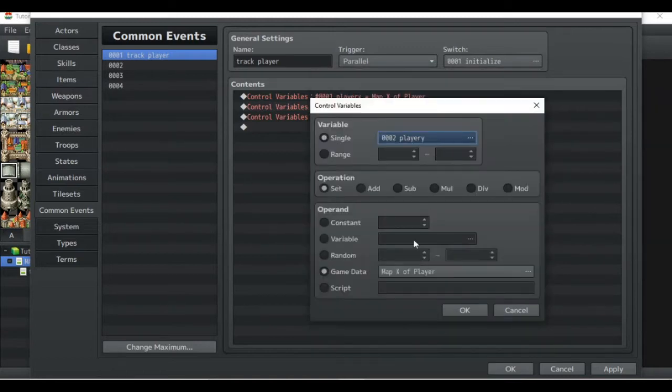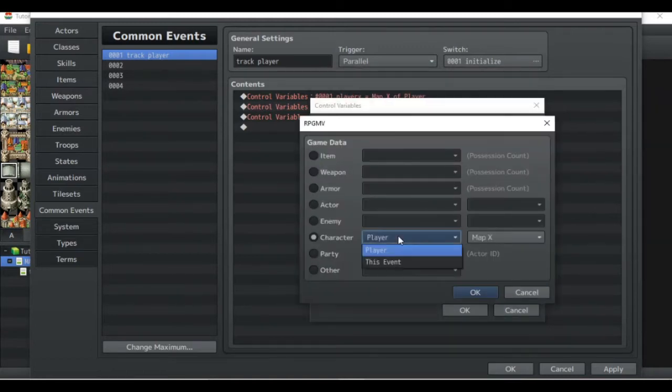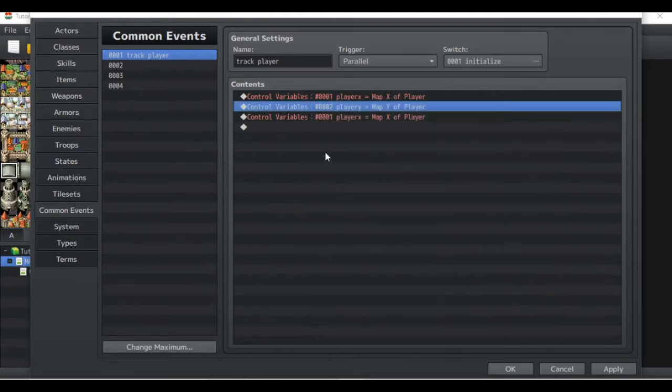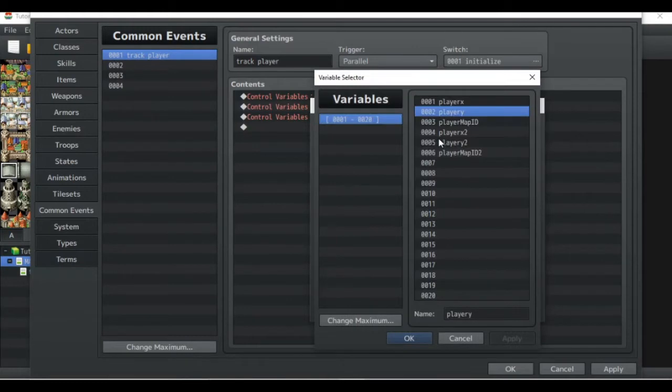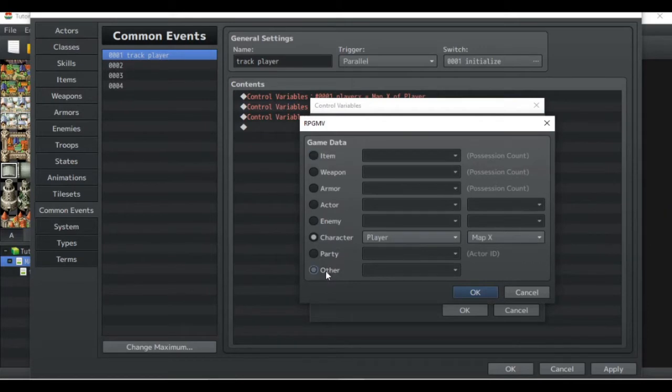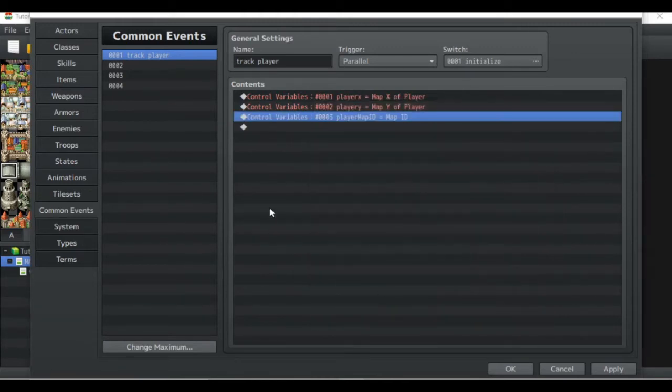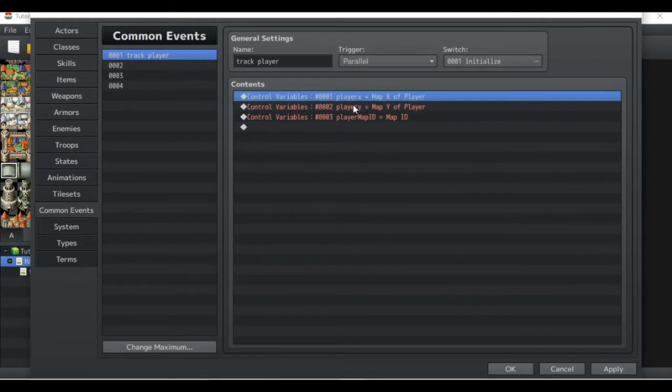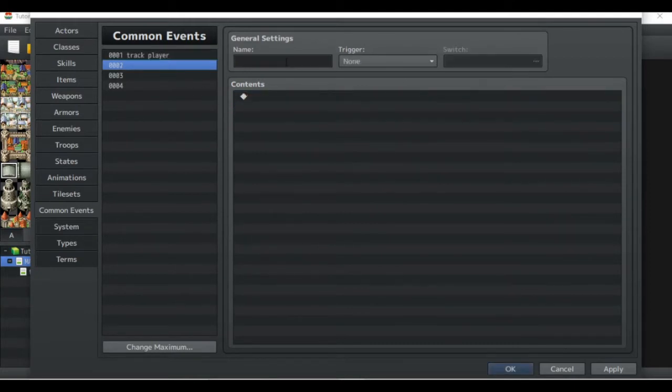We're also going to keep track of the player's Y. We don't want to keep track of this event. We want the player. We want the player's map Y. So by these two alone, we're keeping track of wherever the player is on the current map they're on. But we're also going to want to track what map the player is on as well. Now that's independent of the character on the map. This is just wherever the scene is going on at, that's going to be the map ID. So that's all this does is keep track of the player's current location at all times.